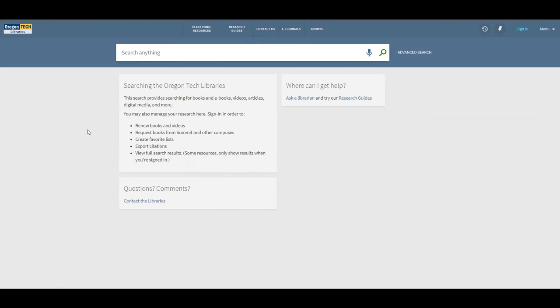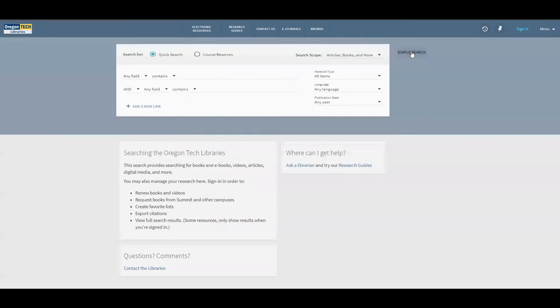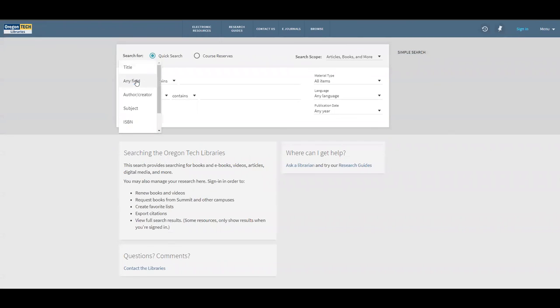Search by ISBN is also available. Go to the Advanced Search and select ISBN from the drop-down menu. Then simply type in the ISBN of the book you are looking for.